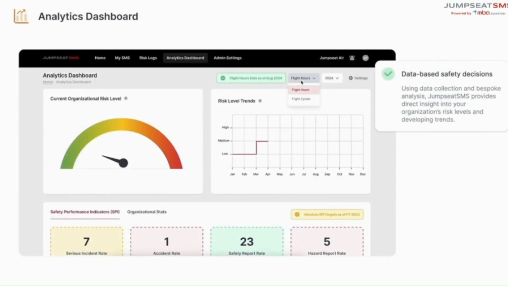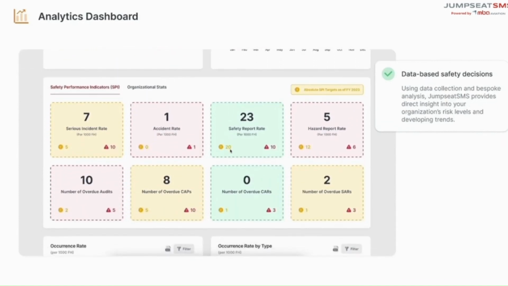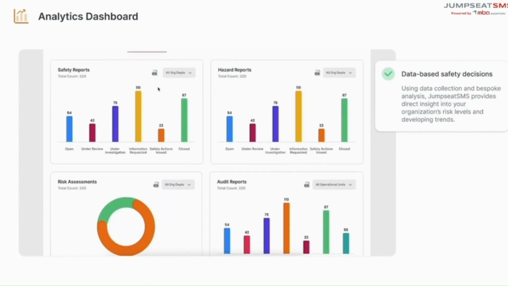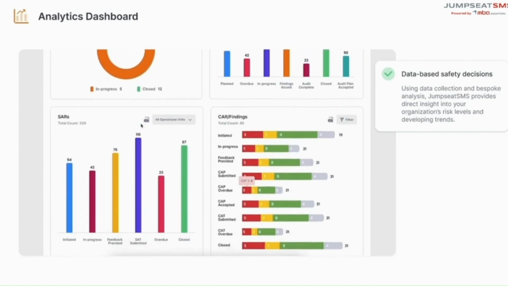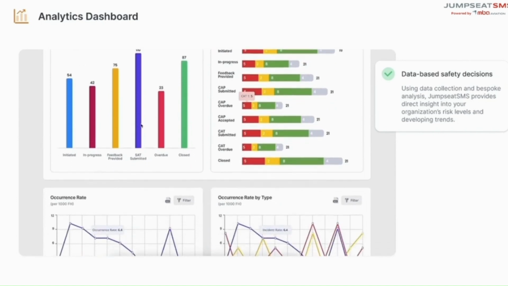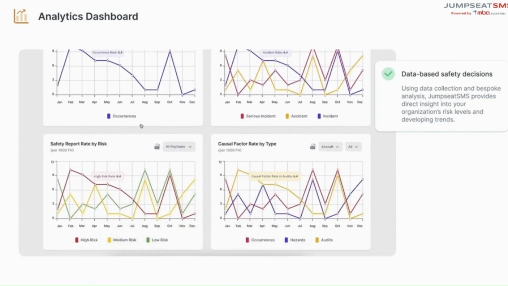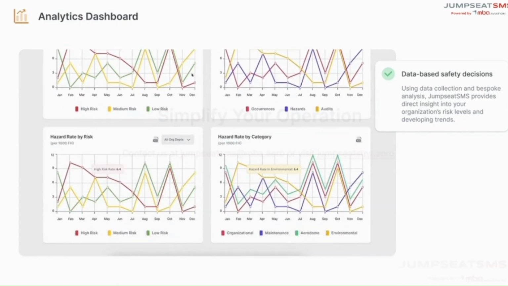The Analytics dashboard provides detailed analysis of safety trends and safety performance indicators that can be normalized either by flight hours or flight cycles. The alert triggers and targets for the SPIs are set by the operator. The Analytics dashboard also provides organizational stats of all data collected through JumpseatSMS. Normalized data and organizational stats can be filtered and extracted to suit your needs.